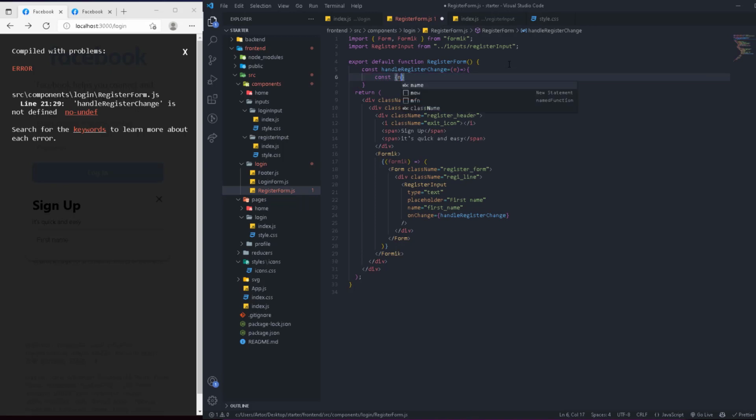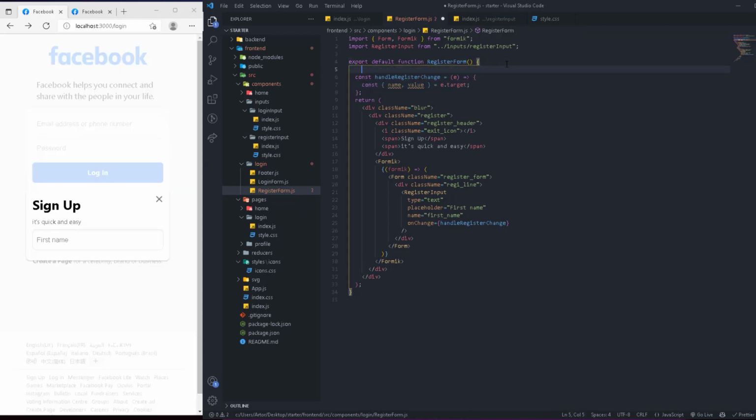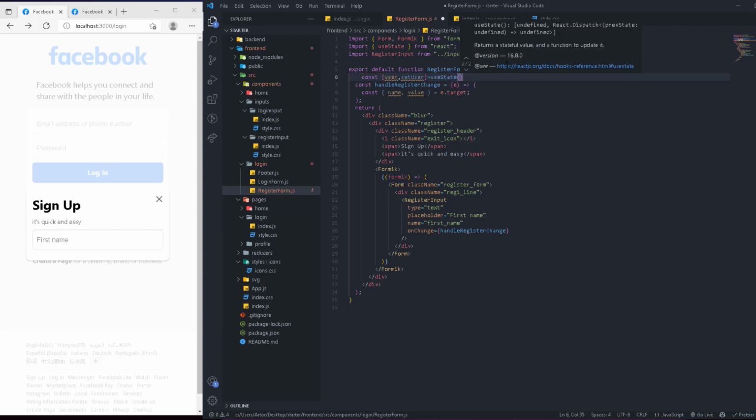So const, we're going to get the name and also the value, and we're going to get it from the e.target, and we're going to have a register. We can just call it a user. So const, we're going to have a state for a user, and setUser, and we're going to have a useState right here, and then we're going to define the properties for the useState. So let's continue this function first.